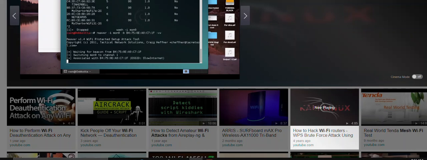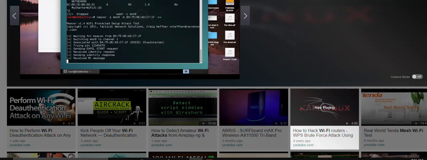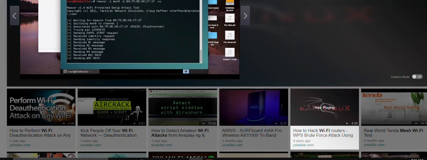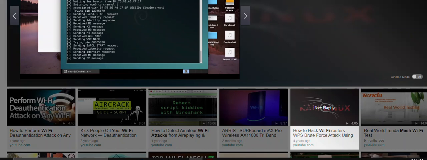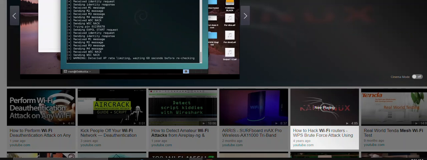Be patient. It takes a long time to get the right pin number. What it does is it just asks the router, hey, is it this pin? The router will most likely say no, and then the program will move on to the next pin until it finally lands on the right one. Sometimes it could take anywhere from 5 to 6 hours to 5 to 6 days, so you're going to have to be patient.